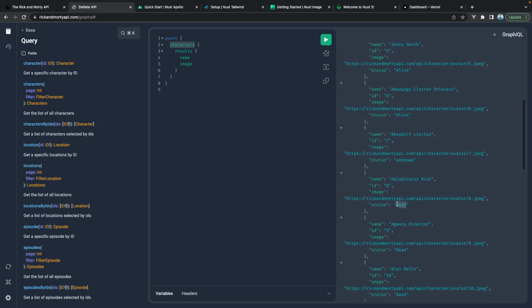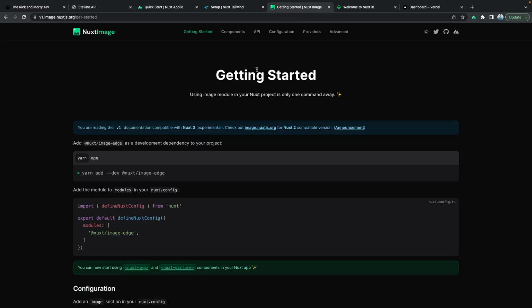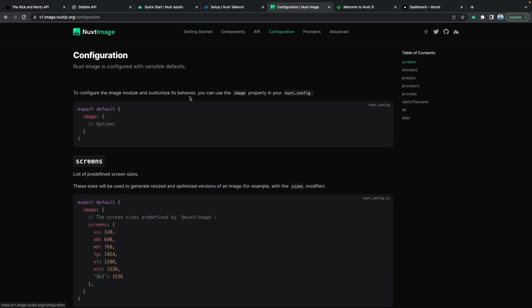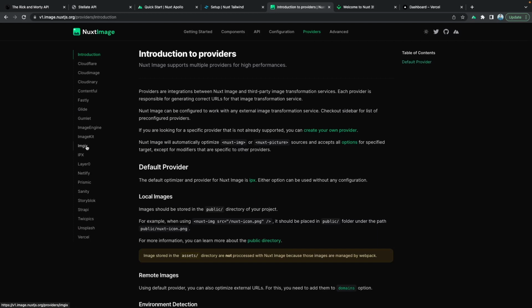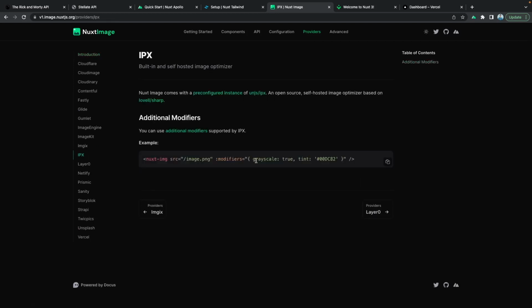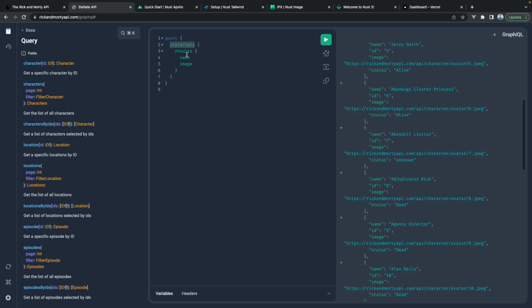So for the dead ones, I will set the image, where is it? Providers, IPX. I will make the image grayscale for the characters that are dead, so that we can use some modifiers as well. So we will need the name, image, for sure status, ID.